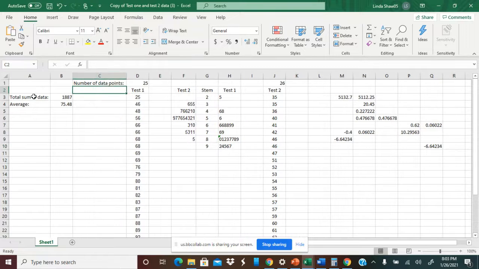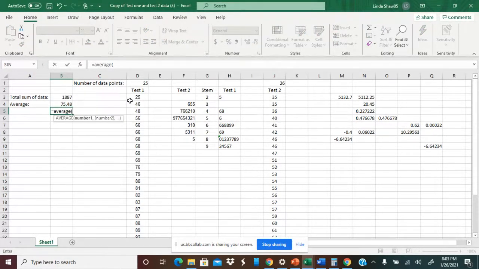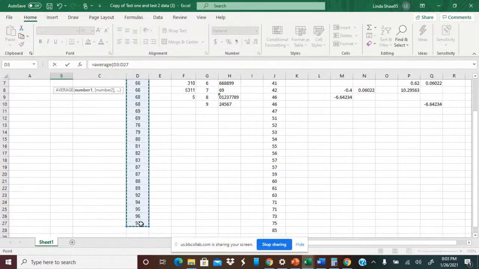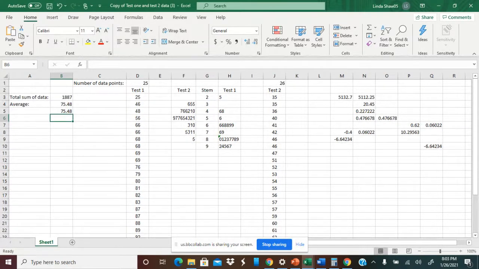Next, to get the average using just the Excel formula, you can do equals average, typing in the word average, open a parenthesis, and highlight your data. I close my parenthesis and hit enter. And we do get the same number. So then next would be the median.